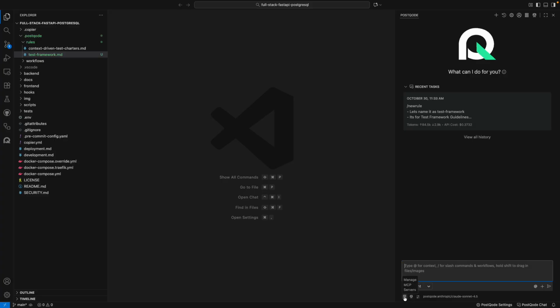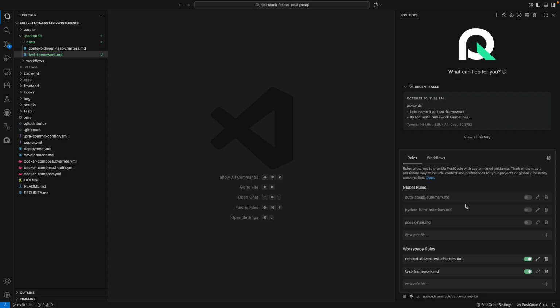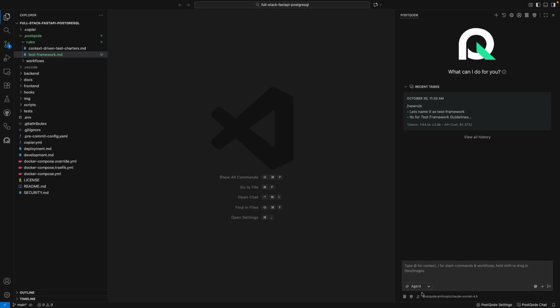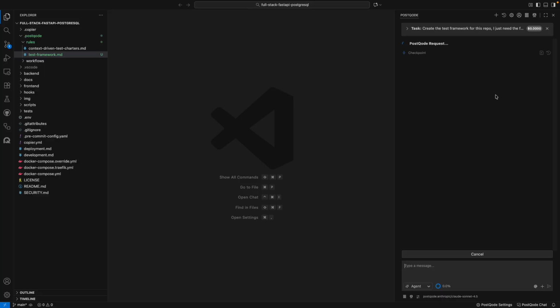So if you see over here, under rules, the test framework rule has been enabled by default, right? Once it creates, it will enable over here, and in a new task it will be used. So let's see what happens. For this demo, I will just create the boilerplate. Let's see whether it picks up all the things which are mentioned in the rules.